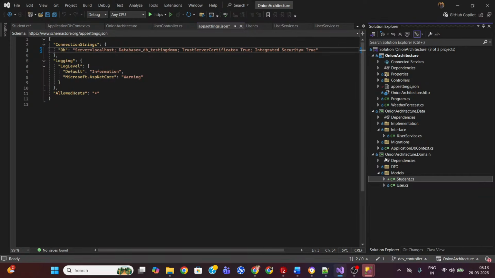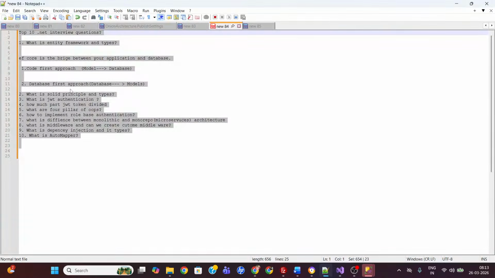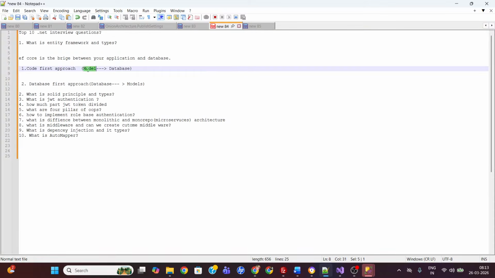So firstly, we are using Entity Framework Core, so we don't need to write raw SQL queries. We can communicate with the help of C# objects. Firstly we create this model, and we are following this approach, the code first approach. So firstly we have created the model, then this table will be created here in the database. So how can we do that?